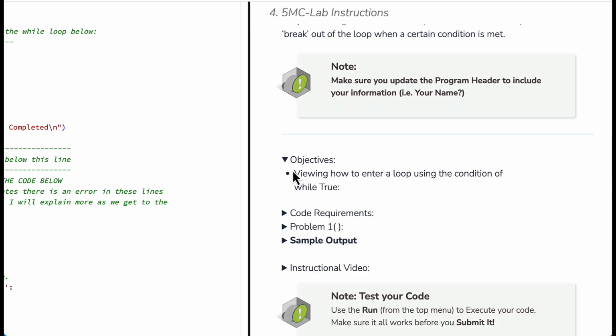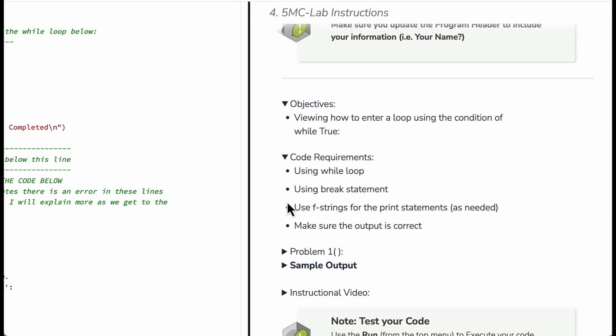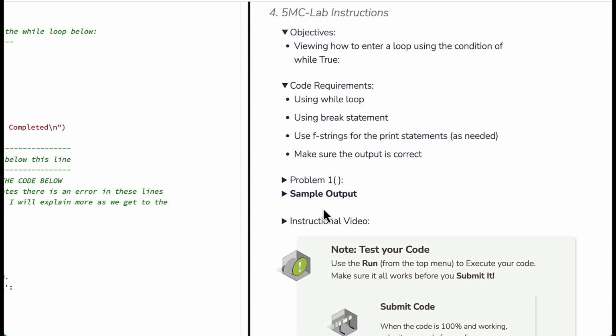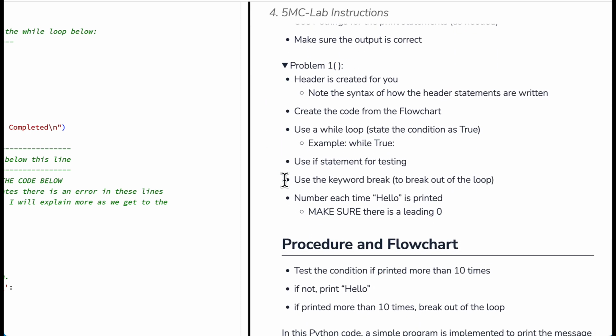So clearly the objective is utilizing a while true. Requirements: clearly utilizing a while loop. We're going to utilize a break statement here. We're going to utilize F strings, and then we also want to make sure that the output is correct. And what we're going to do then is this, just to show you how easy these things are.